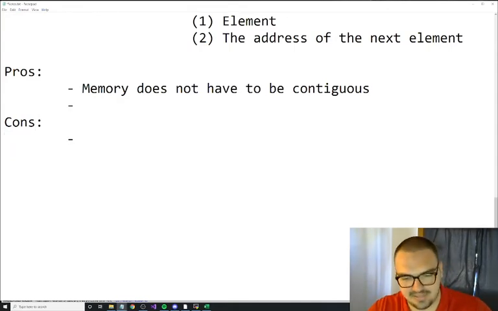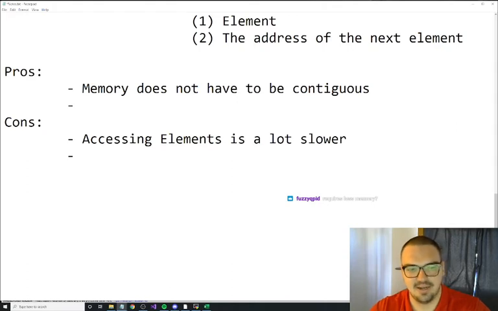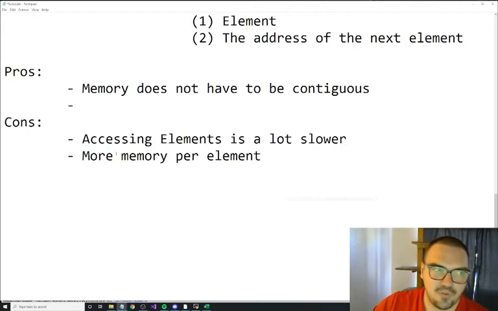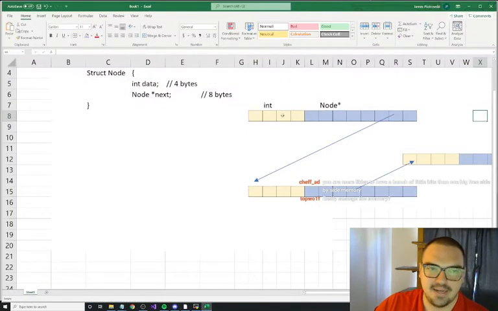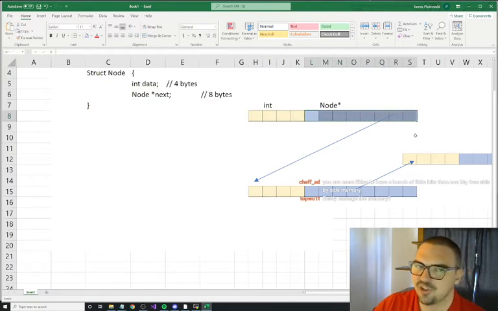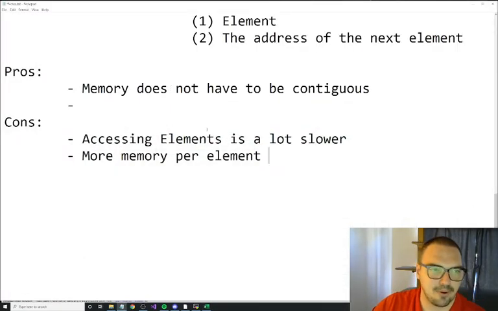Obviously, a con of this is that accessing elements is a lot slower. In addition to that, you need more memory per node. Per element, I guess. So, I guess, Fuzzy, I just proved you wrong there. You do need more memory per element. In a dynamic array, you need only 4 bytes per element, and they're all going to be side by side. But now we're doing a linked list, so we actually need an additional 8 bytes to store the pointer. So you do need more memory per element.